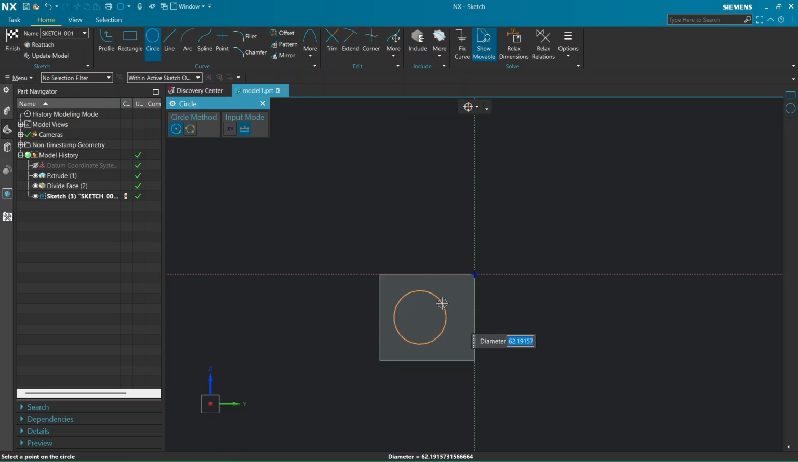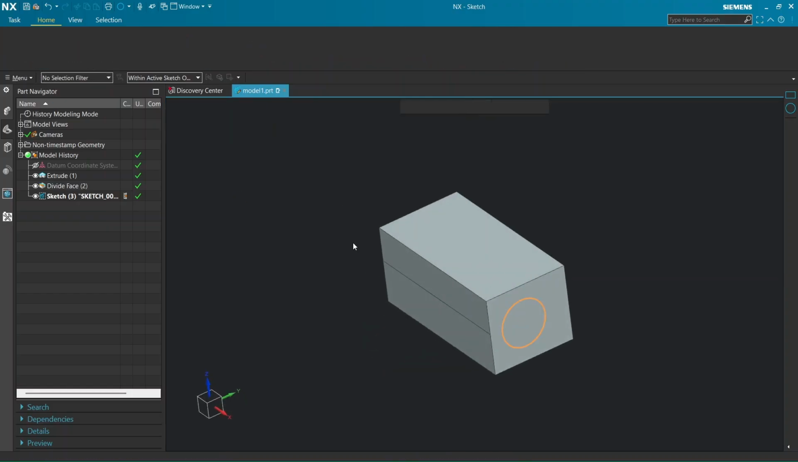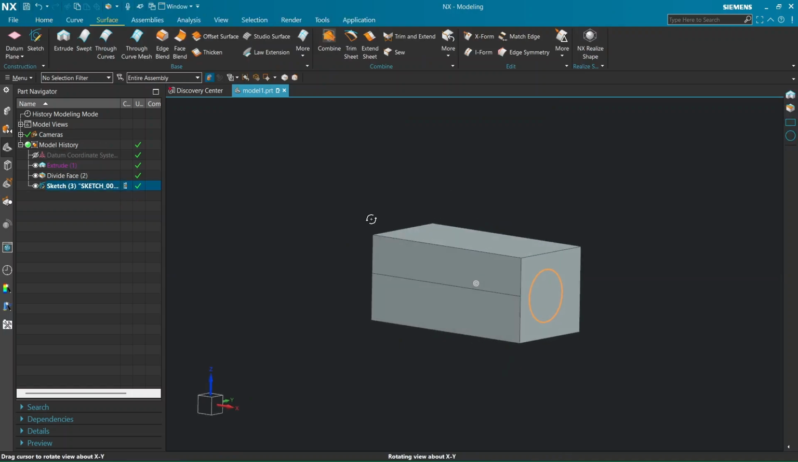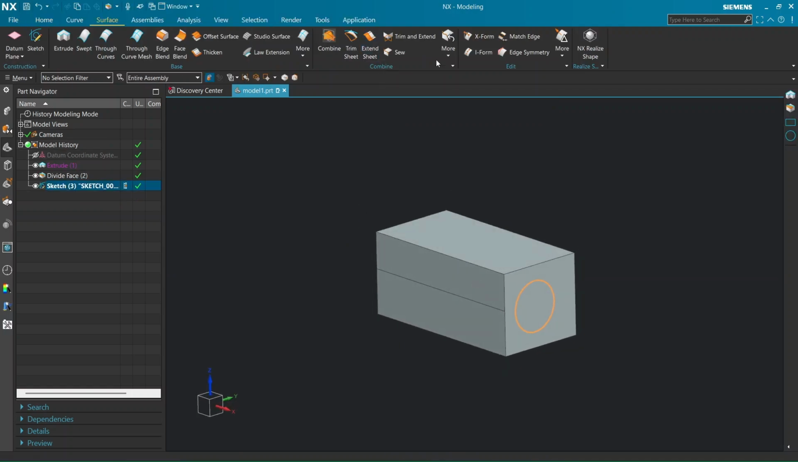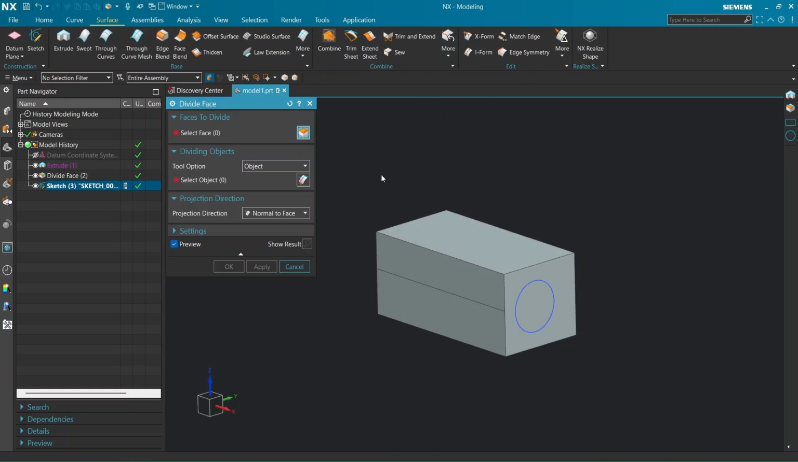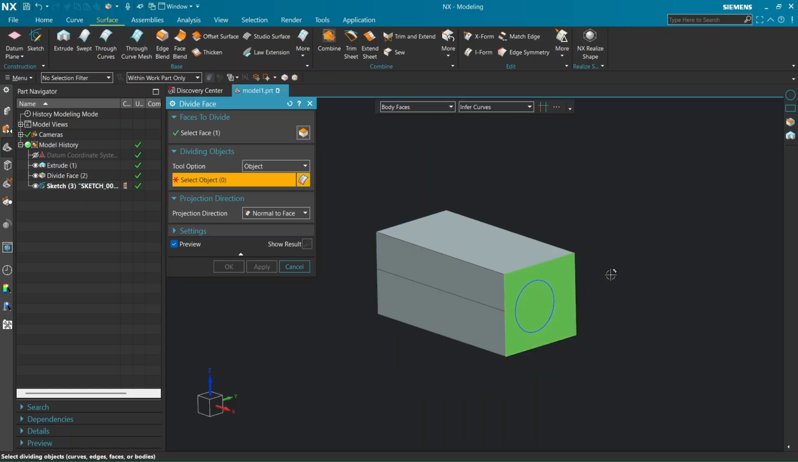Let me take a simple example. So let's divide this face using a circle. So again, go to combine here in divide face. I want to divide this face, and the tool is this sketch.